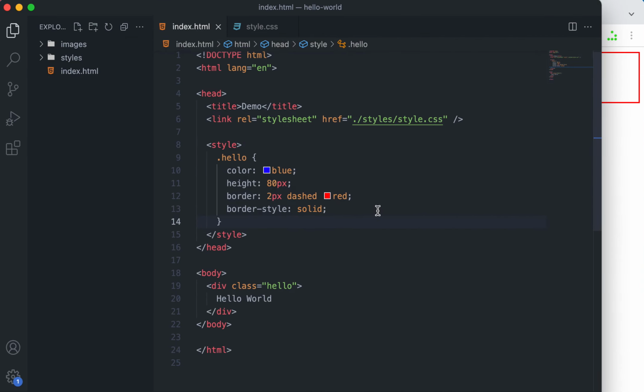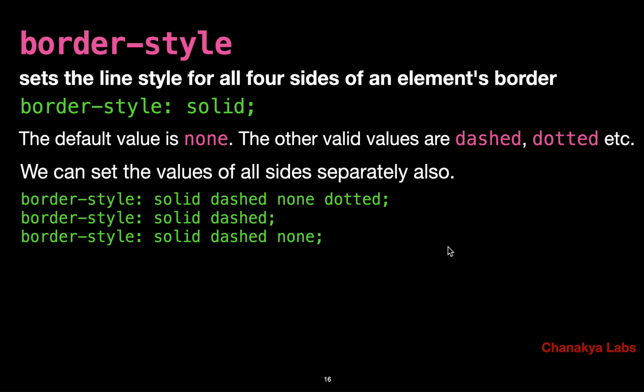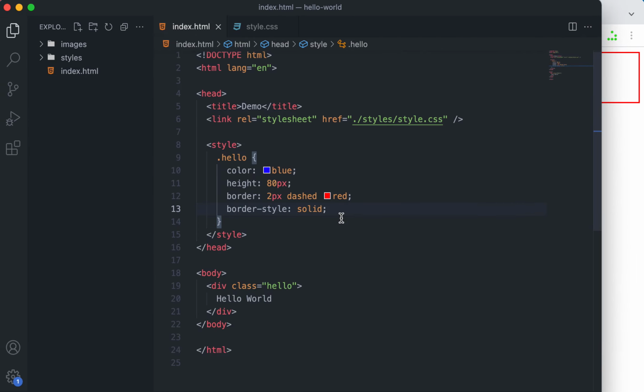So let's try it out. Right now I see that everything is the same, but I don't want that. Let's say I want the right one to be none, the bottom one to be dashed, and the left one to be dotted. And let's make it slightly thicker to see it properly, so I have changed the border width to 5 pixel.